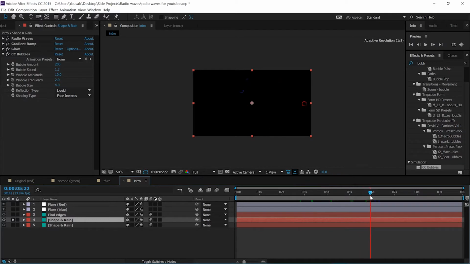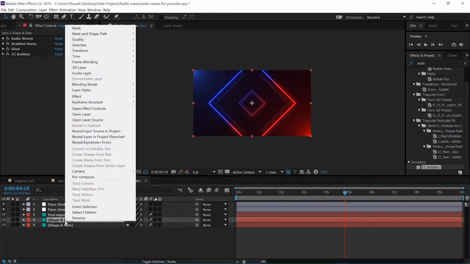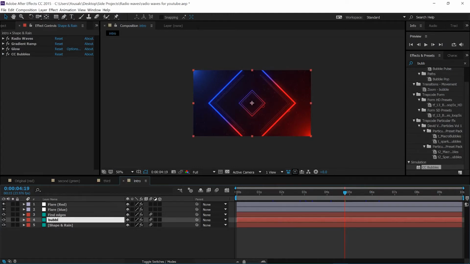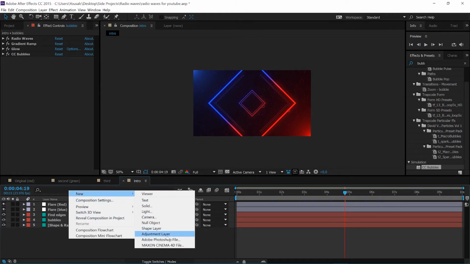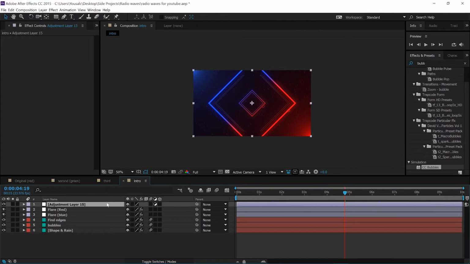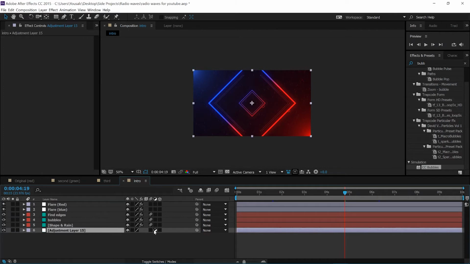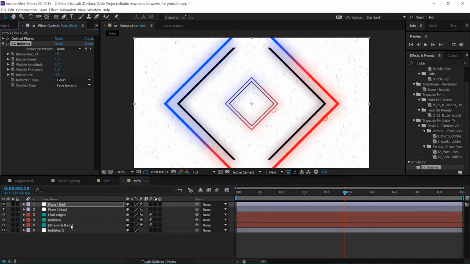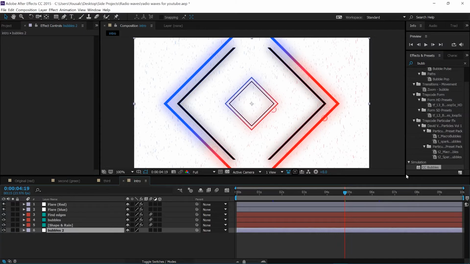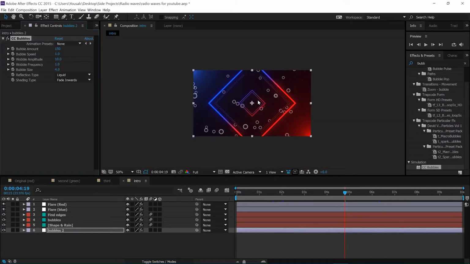Now the reason that it's not really visible is because we're going to add another type of bubbles, so you know this shouldn't really be too visible. So okay. Just going to rename this to bubbles, and we're going to add our second layer of bubbles. Just click new and adjustment layer. We're going to drag that to the bottom, turn this off, and rename this to bubbles 2. And we're going to add our CC Bubbles right here. As you can see, we get something like this.